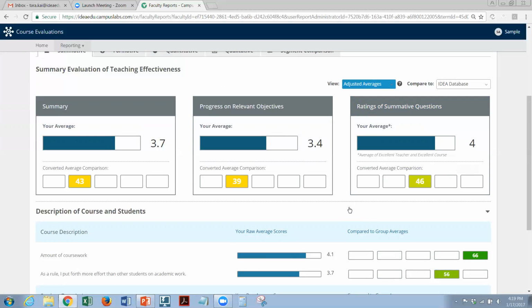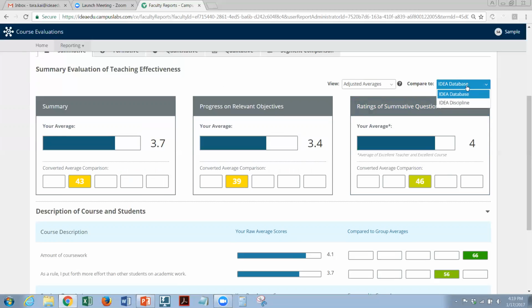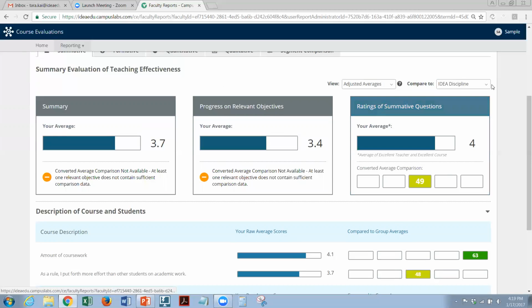And because it's converted to a standardized score, it has a much more meaningful method of comparing between courses. For example, here, I'm making the comparison to the IDEA database, which contains over 45,000 courses. So the comparison norm is around that number. Or if you're interested, you can compare it to the IDEA disciplines. And you'll notice that the numbers don't change, but sometimes they do change depending on the numbers.